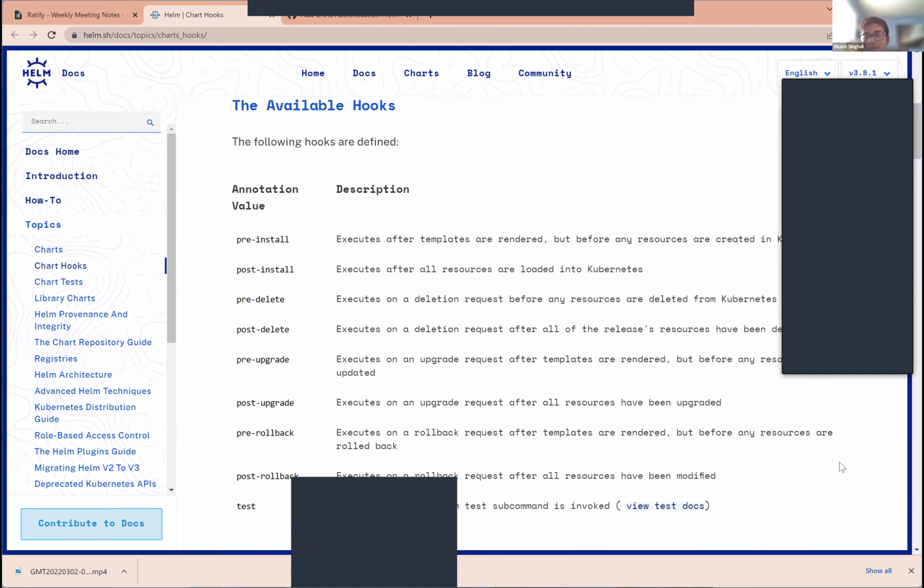And so Ratify would do the verification in the hook, and then we would use the verifier cache to store the result. So when the hook completes and then deployment continues, Ratify would already have the verification payload in its cache, and it would just return that.